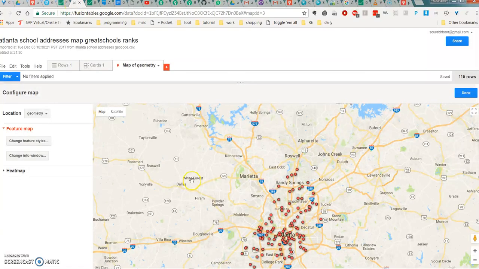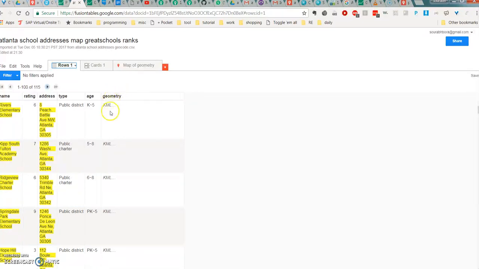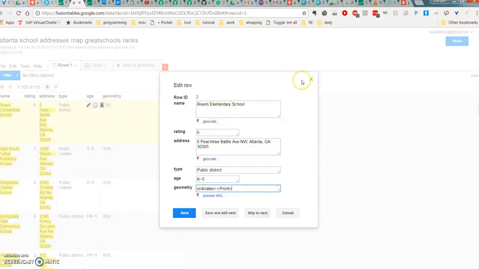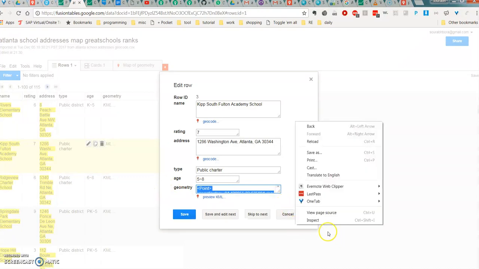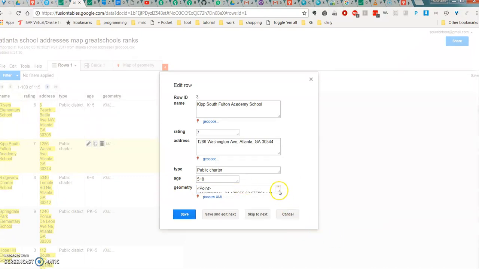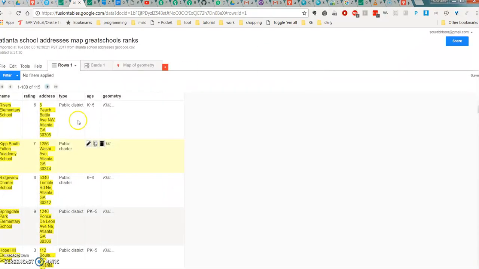Anyway, since I've already done it, once you've uploaded it, all the rows are going to show. And in the CSV file, if you have a special column called geometry, you have to name it like geometry. The contents are geographic coordinates, points. It could be a polygon shape. In this case, it's just points.